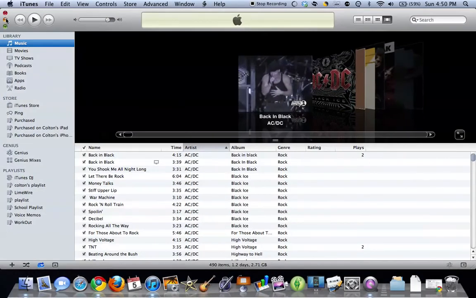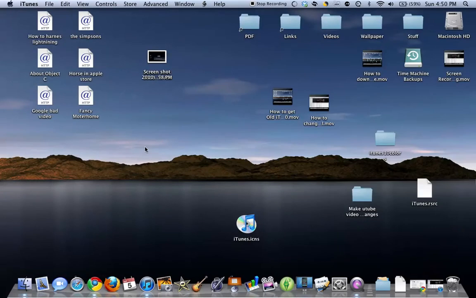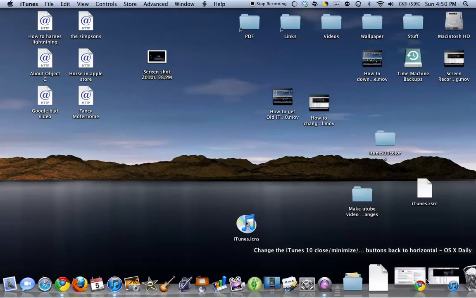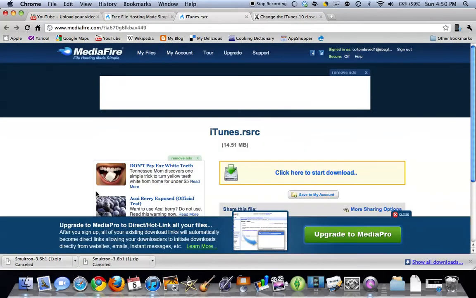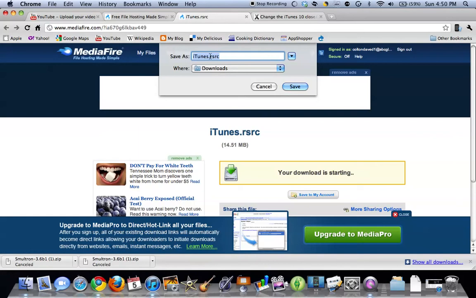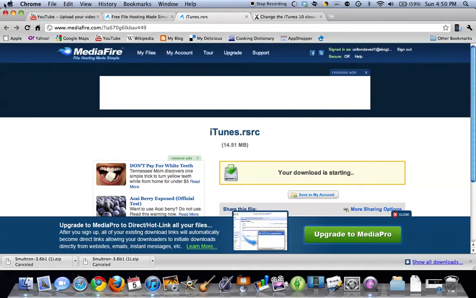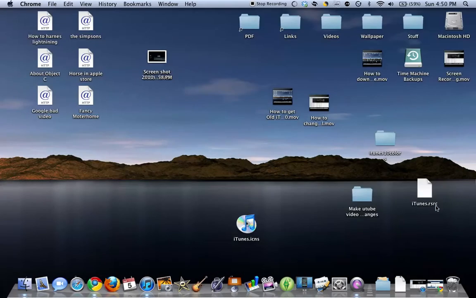So let's get started. The first thing we are going to do is go onto your web browser and go to the link in the description, which goes to Mediafire, and is called iTunes.rsrc. You're going to want to download it, and hit save. Once you get it, it should look something like this.